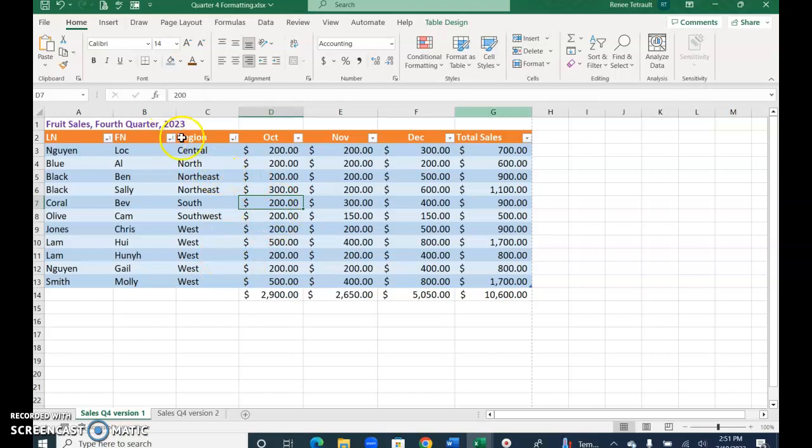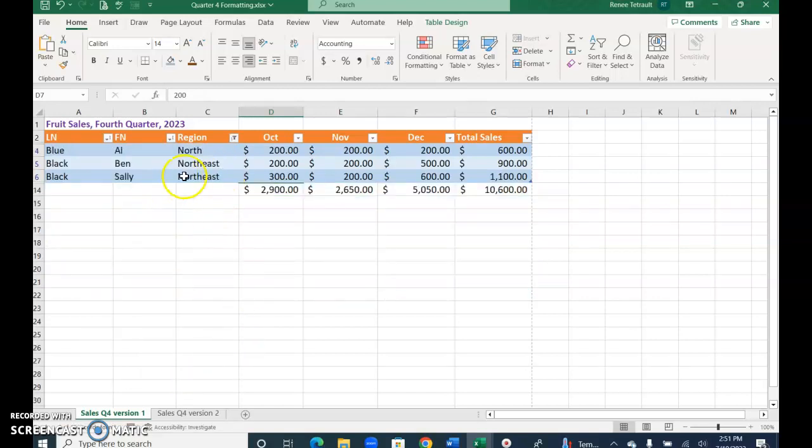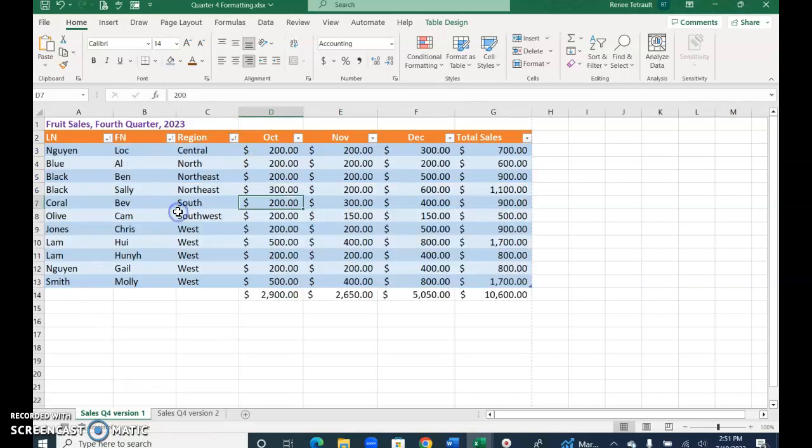So another thing you could do is, let's say you're having a meeting with your boss, and I'm going to click Select All so they are all off, and you wanted to just focus on the north and the northeast, and then go ahead and click OK. So it's filtered it, and you can see the little icon there. They're all still in there, but you could just print this out and just focus on these particular regions. You could always go back and remove the filter so that you get all your files back.